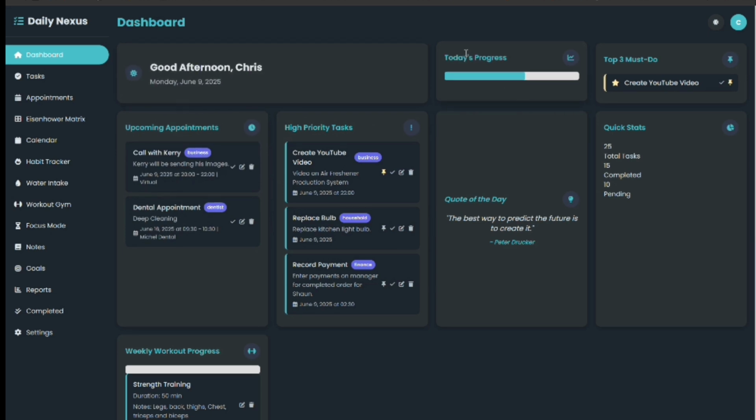And down here, you have the today's progress. So the bar over here will just keep moving up the more you fulfill your daily tasks and stuff like that. And over here we have the top 3 must do. And over here I have create a YouTube video, which I'm doing right now. The other 2 tasks have been done already. Okay, and I'll show you guys how to add this to your dashboard.